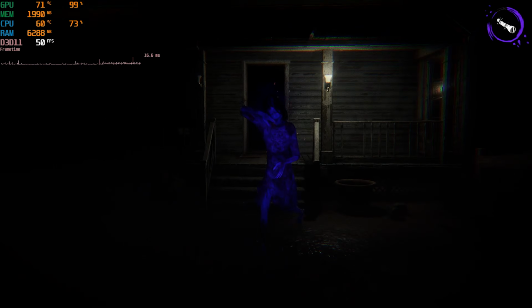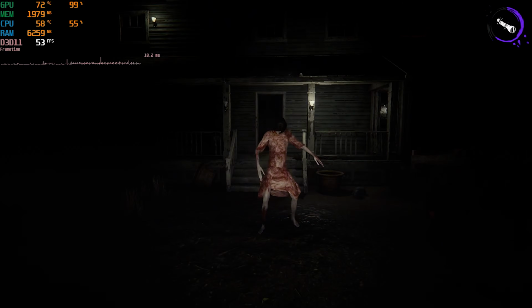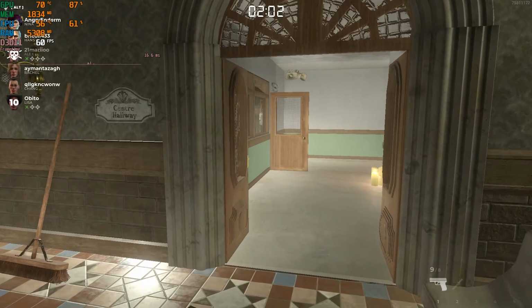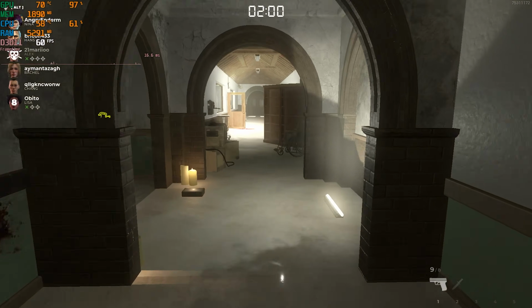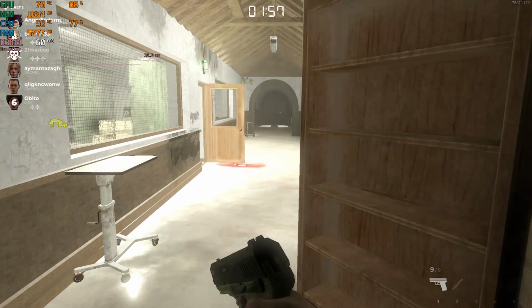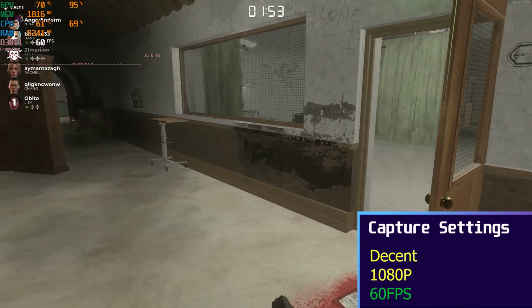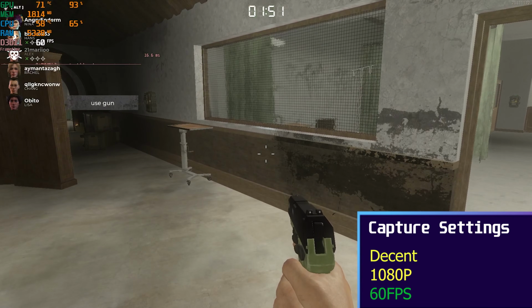I then moved on to Deceit, which is a really fun detective-themed game, sort of like Among Us. I was expecting this to push the system a lot more, as there is a larger player count as well as the maps being pretty large. However, the system ran this at a stable 60 frames per second when recording, albeit with a mixture of medium and lower settings at 1080p.